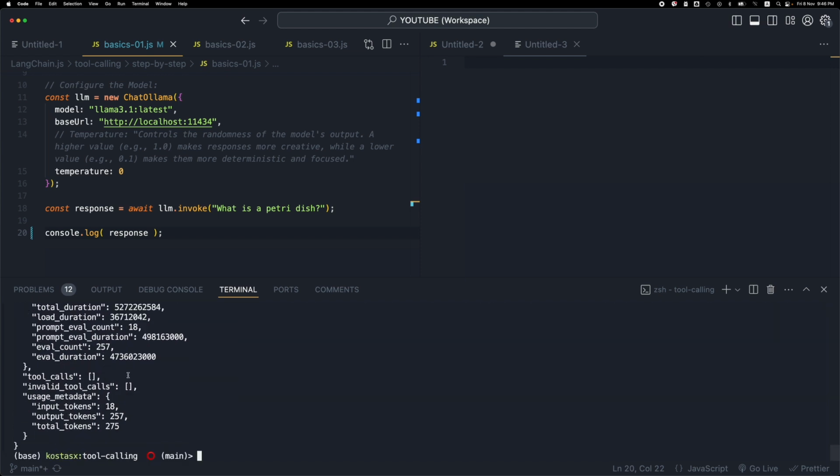So I get a bunch of information along with the content, so you can take a look at what's inside this response. Something that's really interesting at this point to see is these two properties. Apart from the content, which contains the response, there are these two extra properties which are now empty: the tool calls and the invalid tool calls. These are related to tool calling, which is something that we're going to see in the next videos.